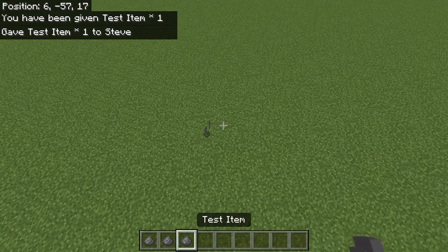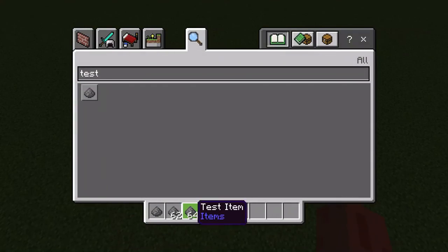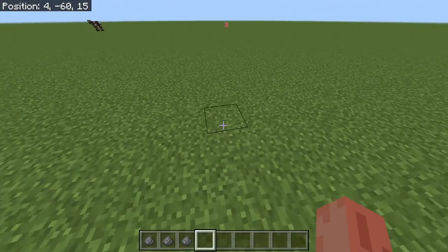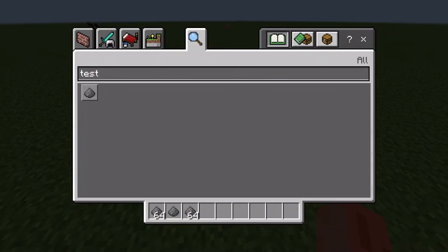So yeah, guys, this is basically the end of the tutorial. That is how you make a blank item in Minecraft Bedrock Edition. It's really cool what you can do with all this coding.